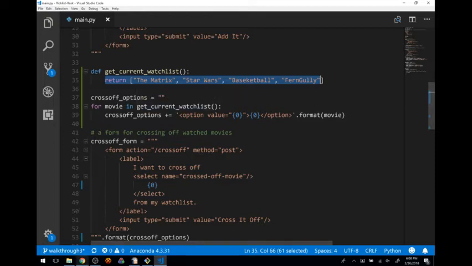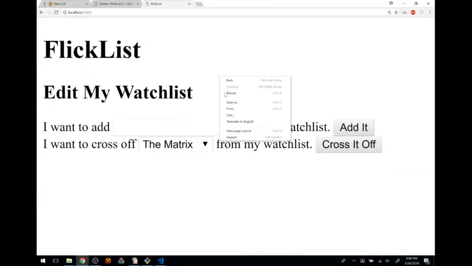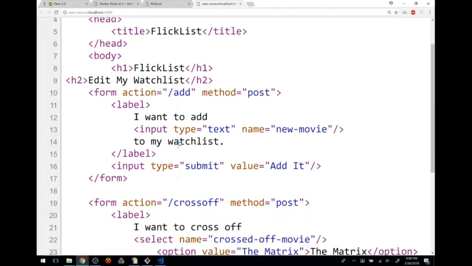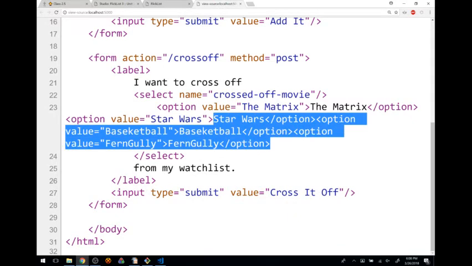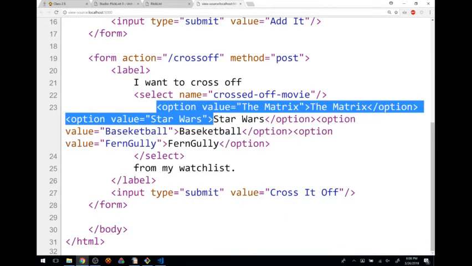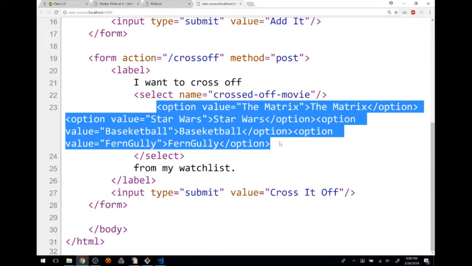In fact, if we want to know what cross-off options looks like, I'm actually glad you asked. We can view page source, and then what does cross-off options look like? By the time we're done, it looks like this. This section of code that I've highlighted here is what is in cross-off options. So you can see that it's just all of the options smashed together. The formatting is even a little off, you can see.